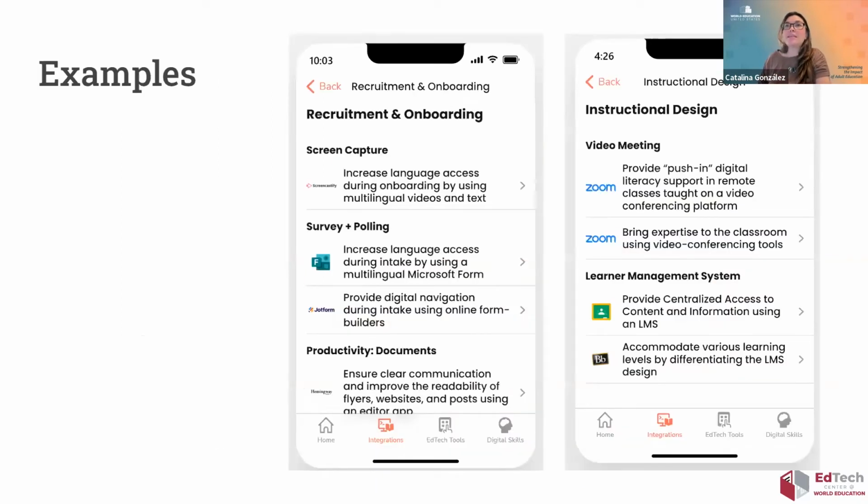So here are some examples in the program practices. You will find digital tools that you can use to support language access, including multilingual surveys and apps to help improve readability. You can find tools that you can use to provide digital literacy supports and digital navigation, and to facilitate access to instruction or complementary resources that can be accessed anytime, anywhere.